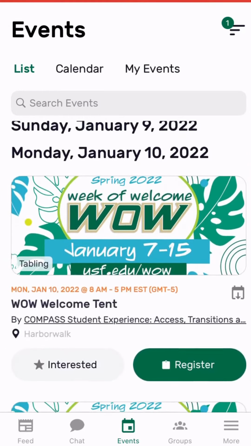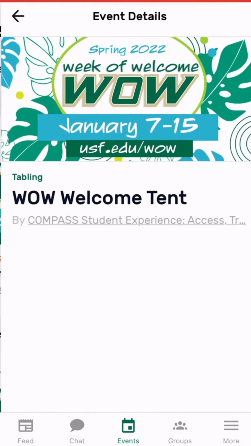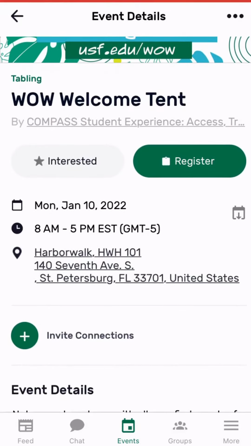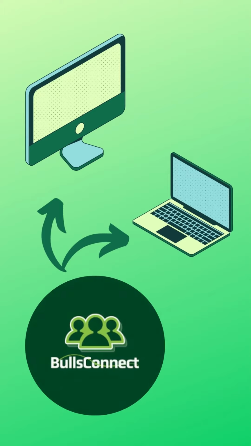Make sure you check which events are on which campus. For example, the WOW Welcome Tent will be held on St. Petersburg campus. On mobile, you will not be able to search by campus, so make sure you check which campus is hosting the event. For events by campus, access BullsConnect on your desktop or laptop.